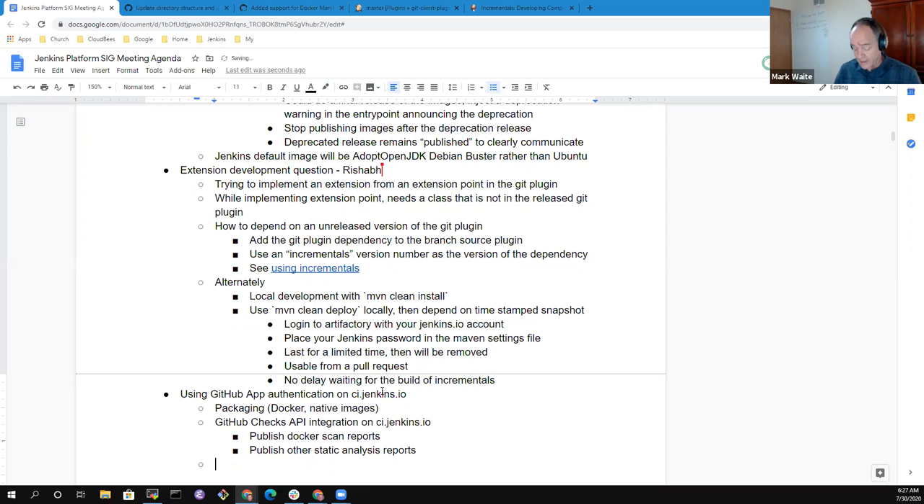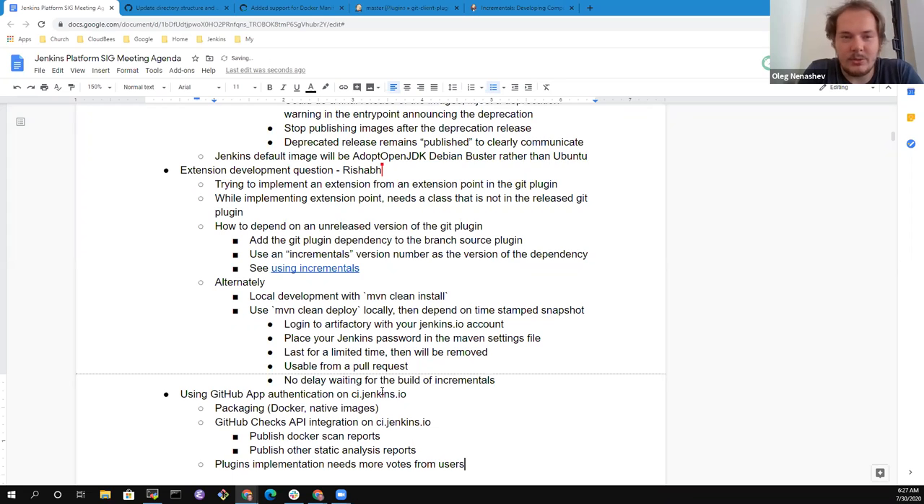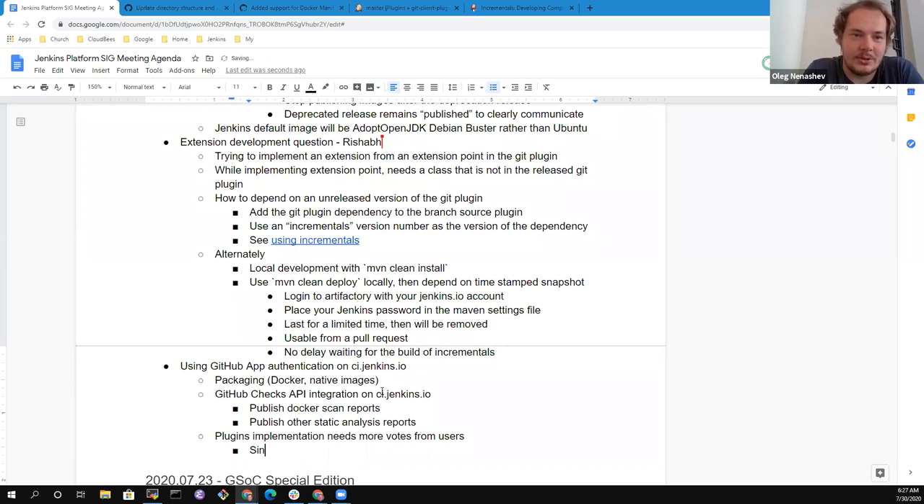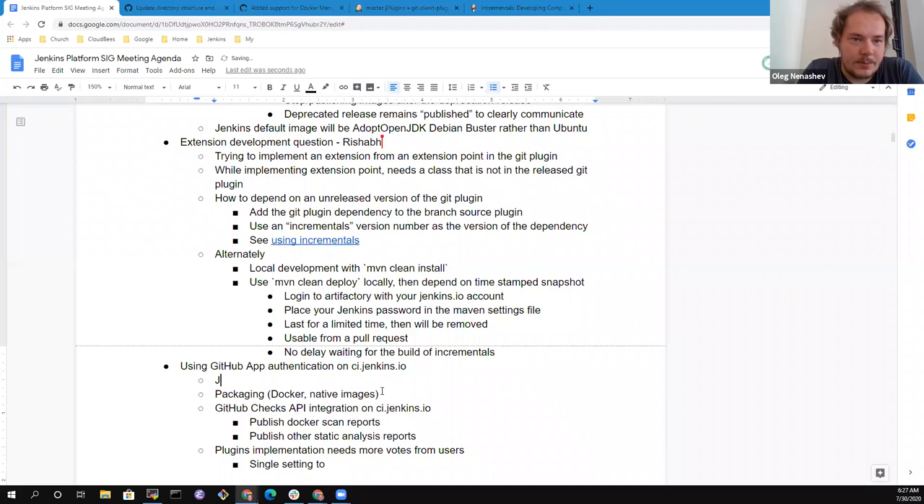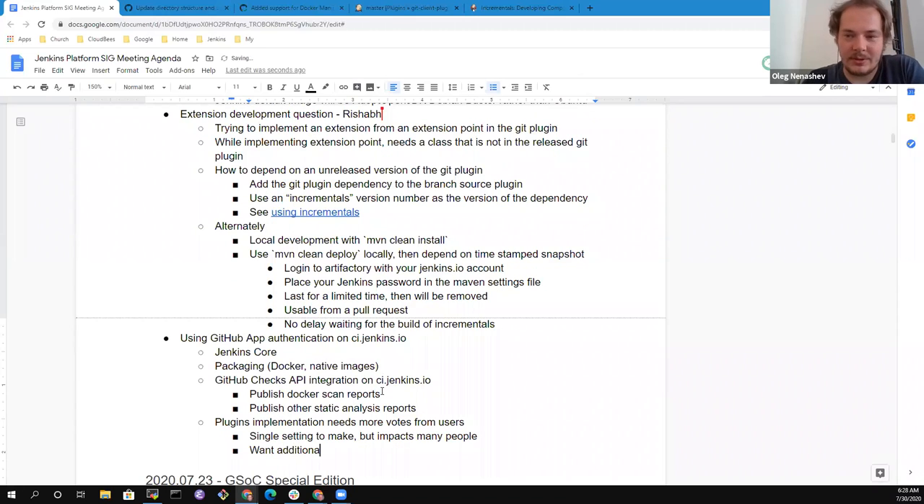Now you had mentioned that plugins need some additional discussion or additional approvals. Could you describe more? Just more votes from users. So literally it's one setting to be changed. And for example, I already changed Jenkins core to use GitHub App Authentication. So yeah, for plugins, it just impacts a much bigger number of people. So I didn't implement it without additional feedback. If you're interested, it's in the infrastructure mailing list. Yes, absolutely. So my wholehearted approval, that's really positive.